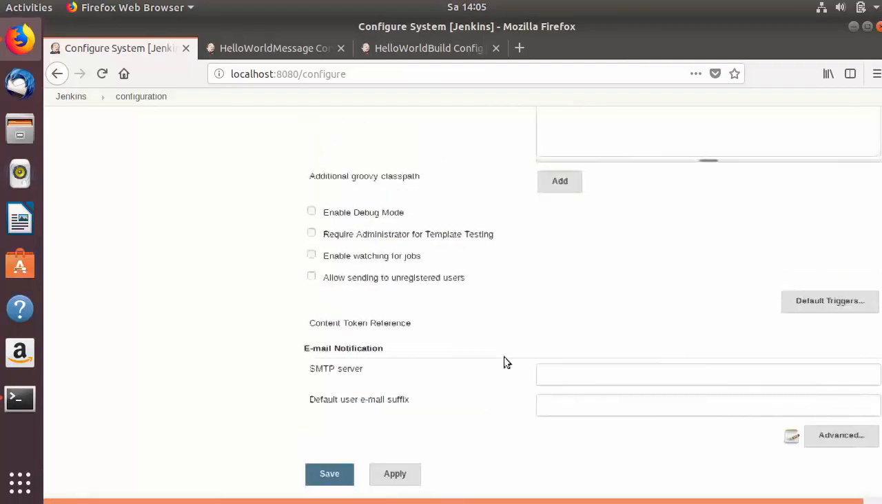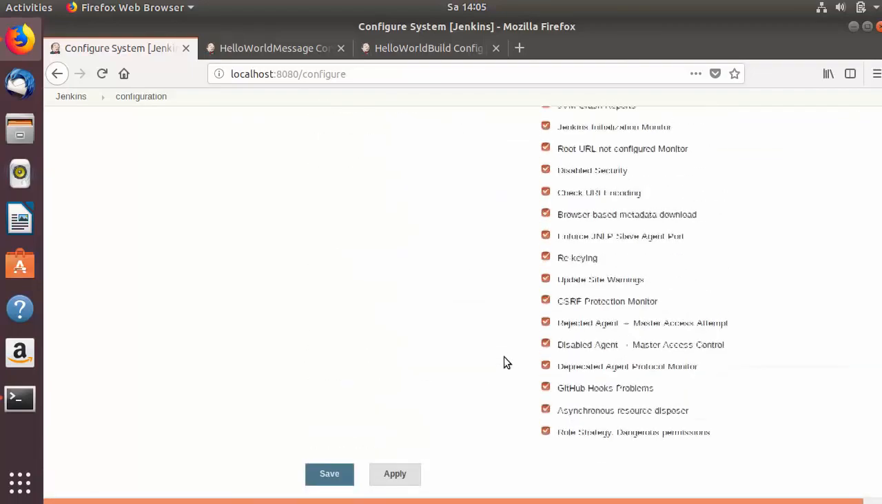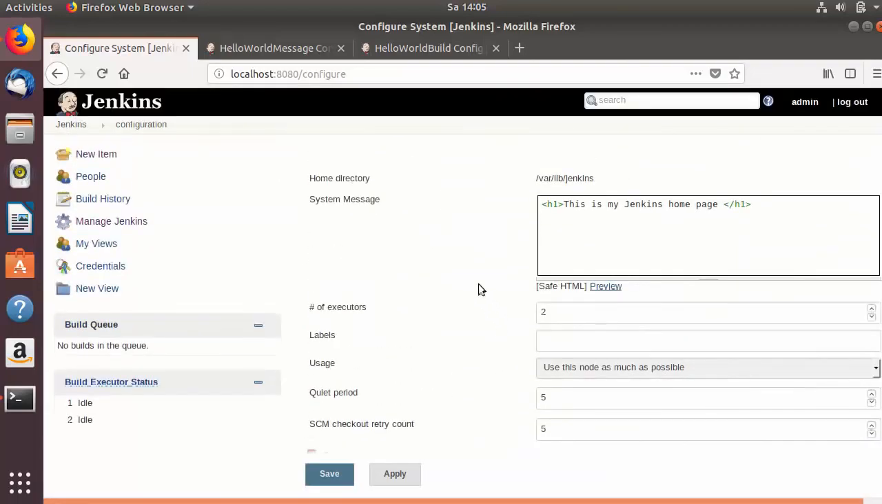So these are some of the basic configuration you can do for your Jenkins as an administrator.